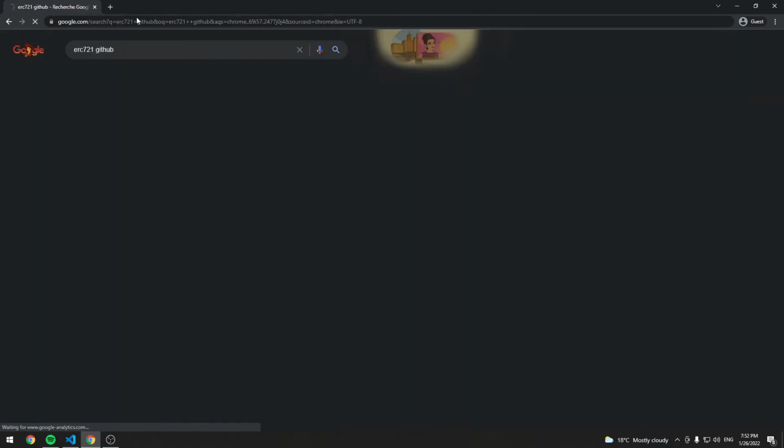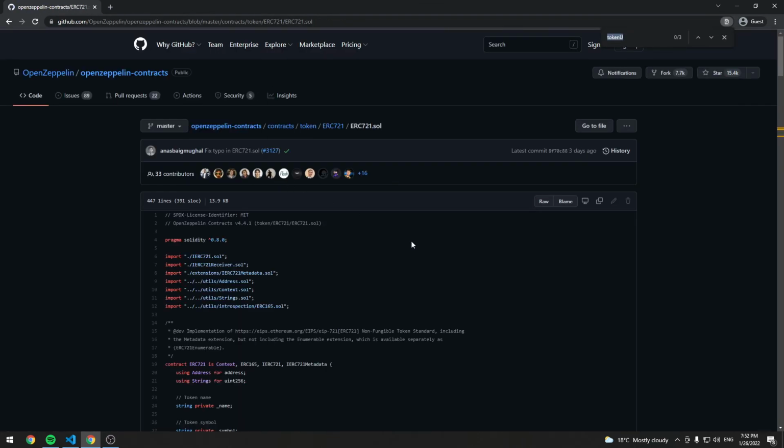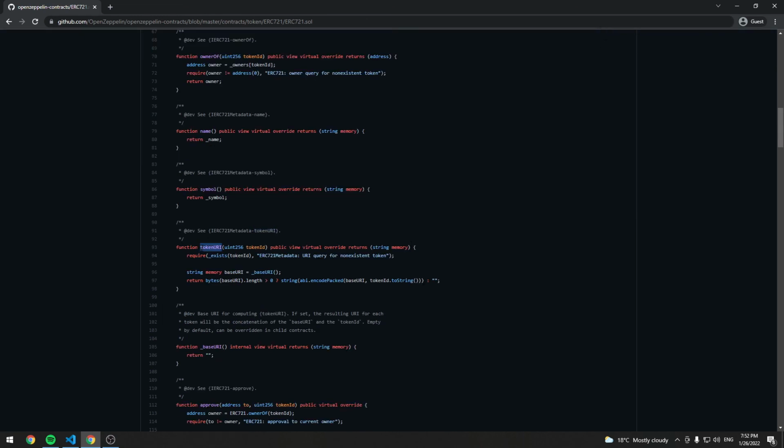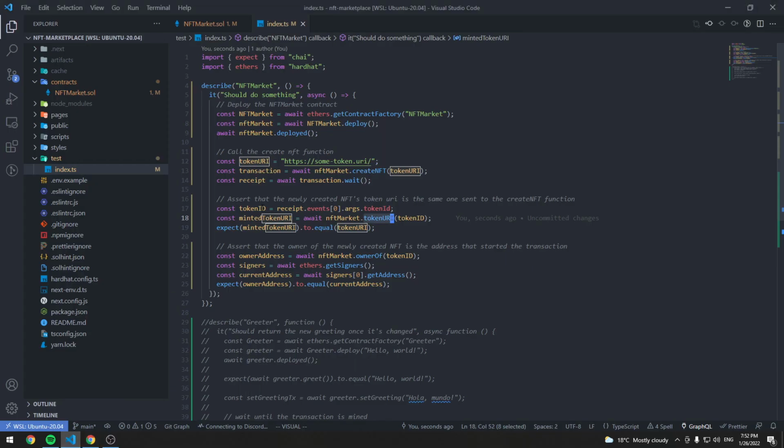ERC721 GitHub. Let's search for token URI, and here it is. It is a view function, and as you can see, it doesn't change any state. It just reads it and returns a value. So that is the difference between create NFT, which is not a view function, and token URI, which is a view function. When calling token URI, we immediately get the expected return value because it is a view function. When calling create NFT, we get a transaction object because this is not a view function.